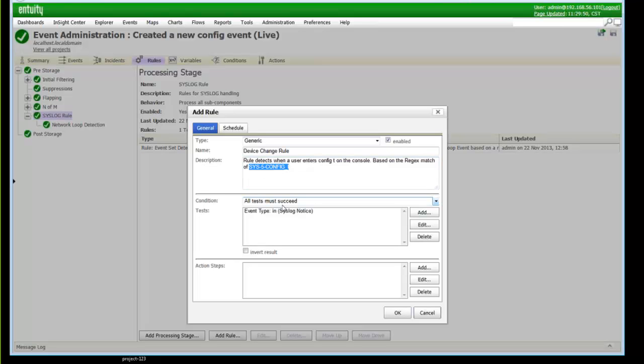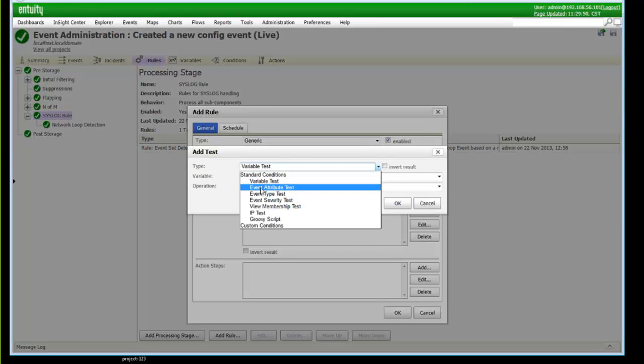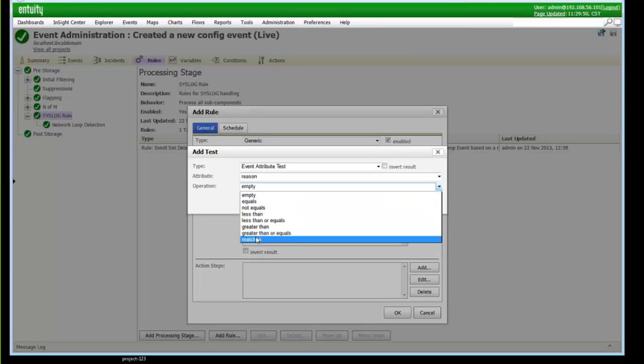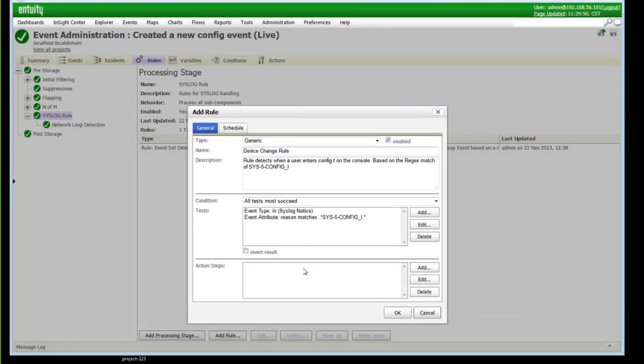So I'm looking for that in the syslog message, and I'm going to create a test that's looking for the attribute, the reason attribute, because I'm looking for the payload of the syslog, and I'm going to do a matches operation that allows me to use a regex comparison. So I'm going to do dot star, and that's the part of the string that I care about, and dot star at the end to finish my regex. I'm going to hit OK, and those are the tests that I'm really interested in having succeed in order for me to detect this and generate this brand new event.